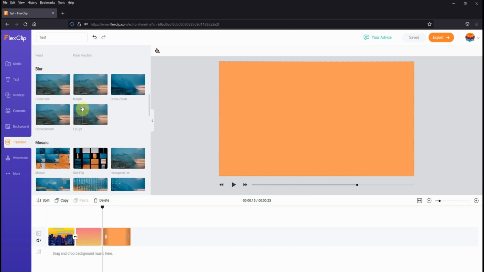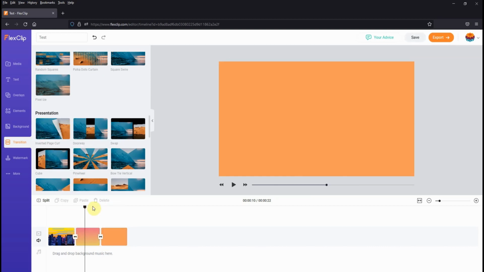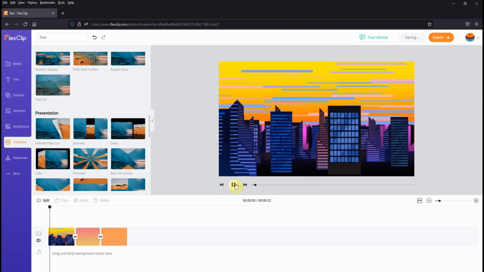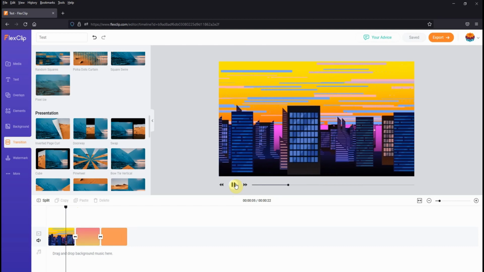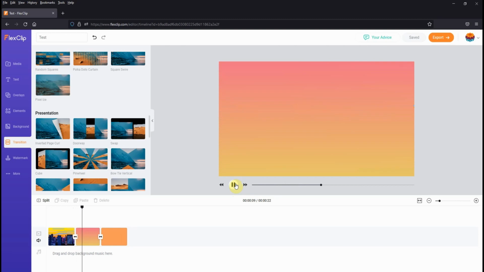Now let's add a second transition. Let's try this particular presentation. Remember, you can just hit delete to delete anything that you put on. Now let's take a look. View the 3 clips that we have with the transitions. There's our fade. Now we're looking at the gradient background. Next transition is a page turn. Okay.